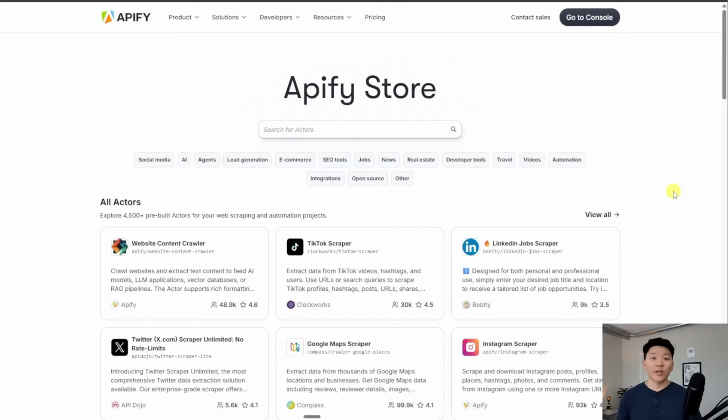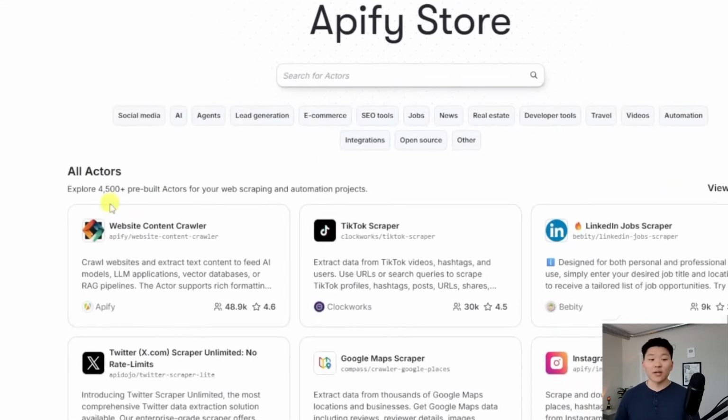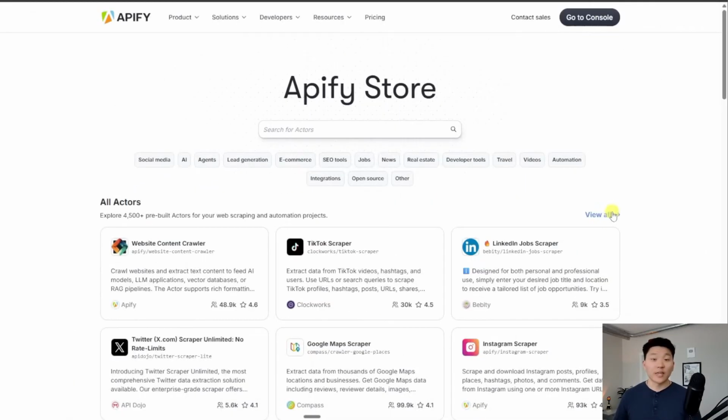So Apify is like a marketplace for actors, which essentially let us scrape anything on the internet. As you can see right here, we're able to explore 4,500 plus pre-built actors for web scraping and automation. And it's really not that complicated.